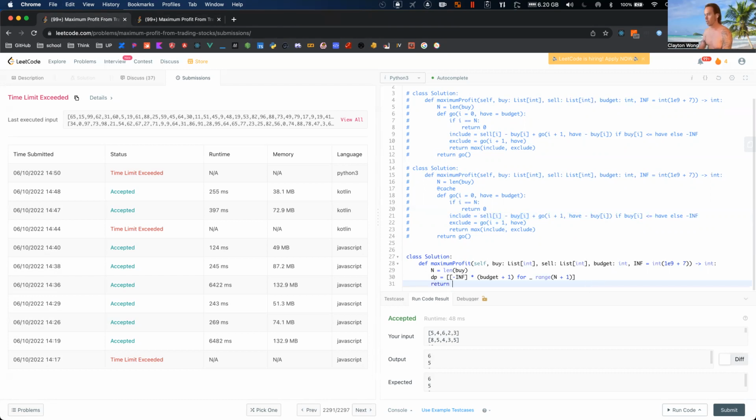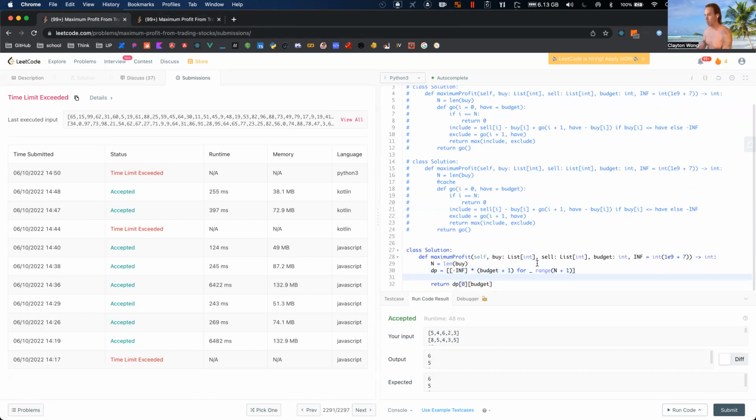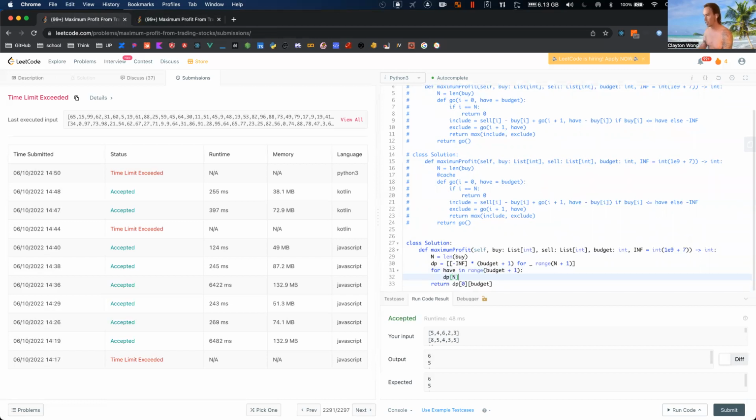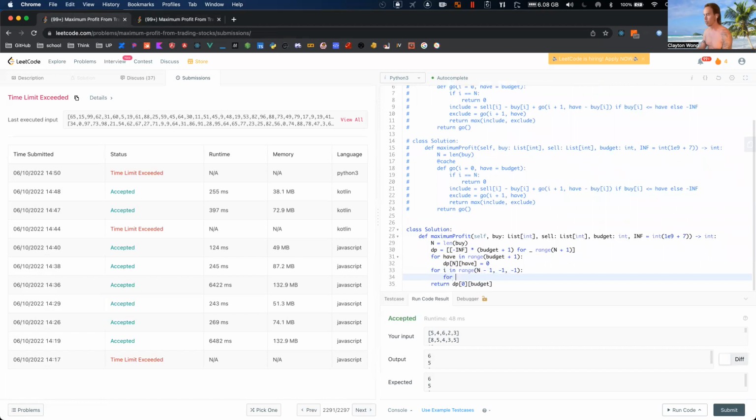Okay, let's move on. Let's get going, right? So we're going to turn, this is the topmost recursive call, 0 and budget. And then we're going to mimic the recursive stack unwinding based upon the base cases, which we need to explicitly set for have from 0 to budget inclusive. So for have in range 0 to budget plus one inclusive, let's say dp sub n sub have is equal to 0, and then we'll iteratively optimally build upon that. So for i in the range n-1 down to -1 non inclusive by -1, we will do for have in range 0 to budget plus 1, budget inclusive.